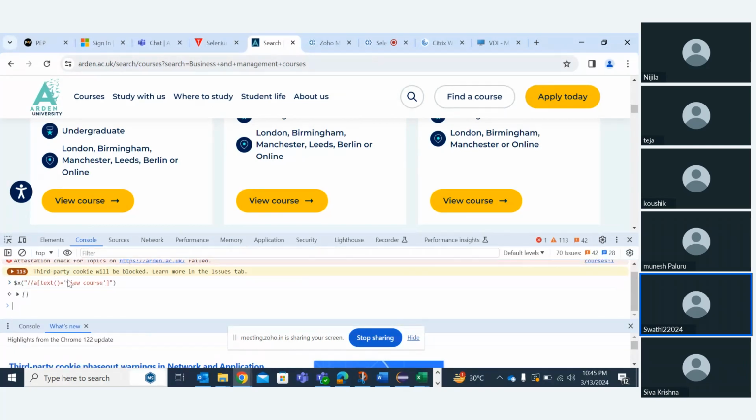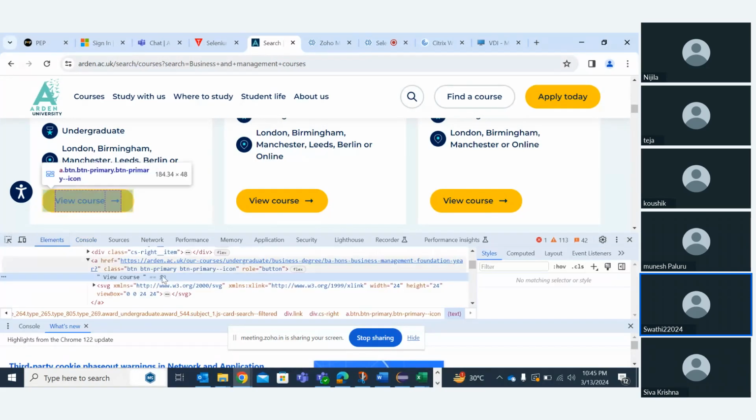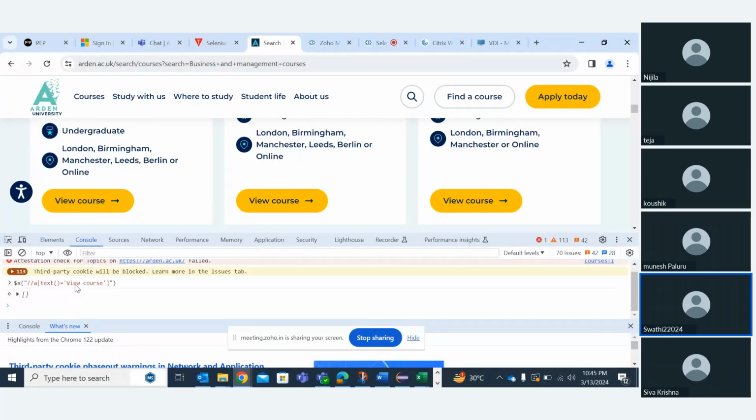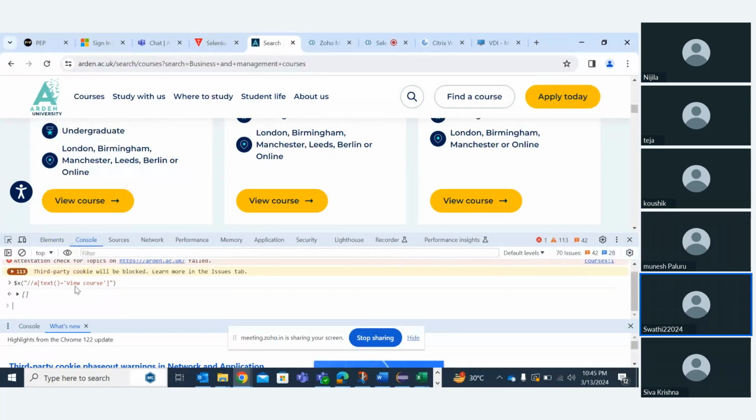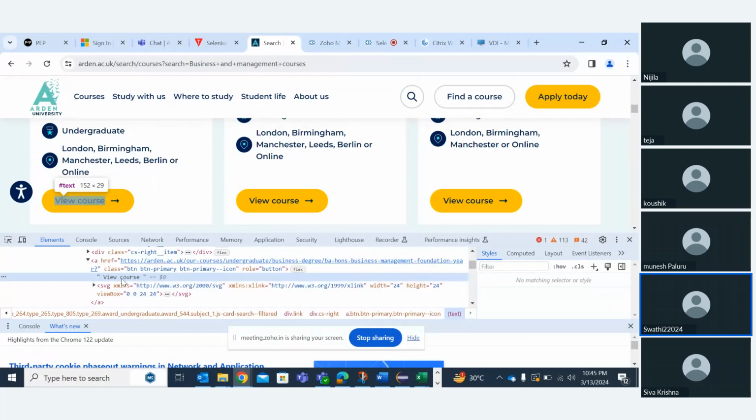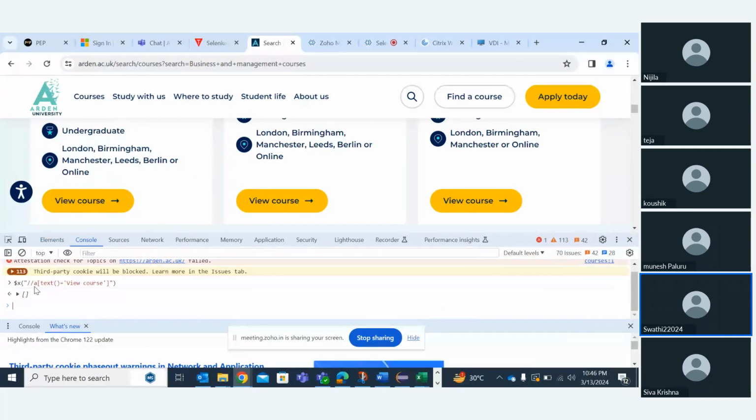So now, is it returning anything? We have used text equal to view course, and we are following the right one, because view here has an uppercase V. We are following the uppercase letter, and course has all lowercase letters. We have followed the same, and this view course is a kind of text. But the moment we use text equal to view course, it is not working.